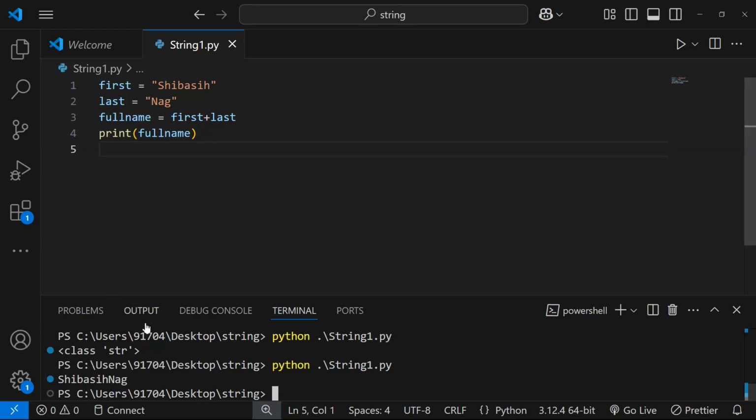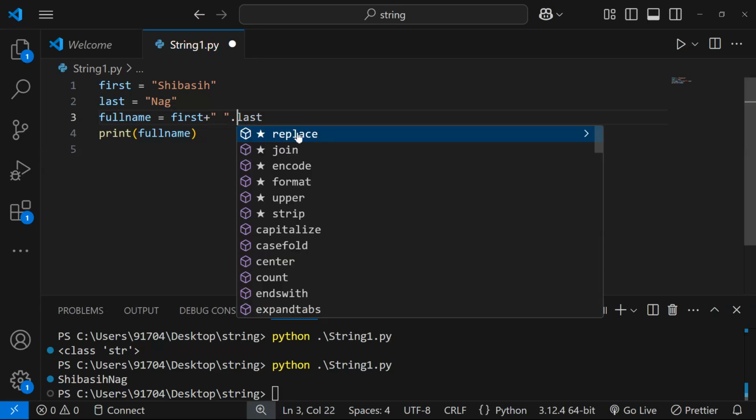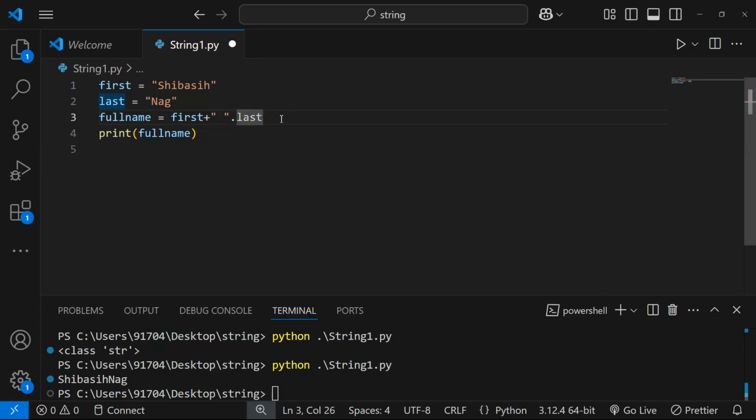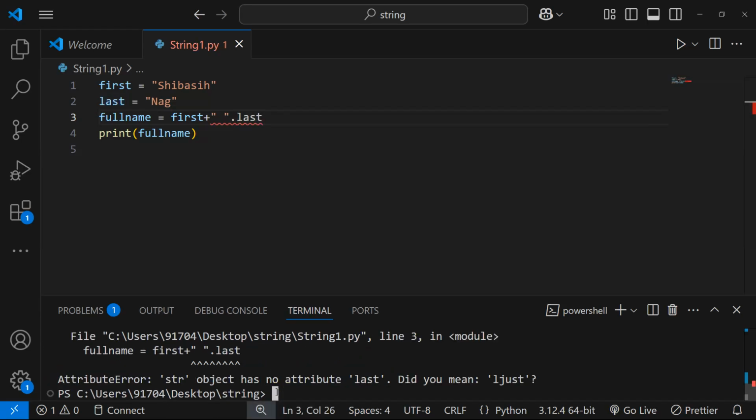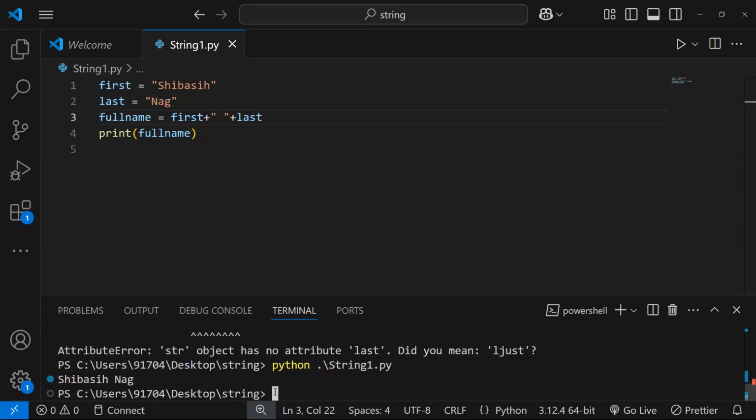Now there is a problem that there is no space between the first name and the last name. So what we can do is put a space in here like this, and then Control S, go back to Python and press enter. So we are having some problem. This won't be dot, this will be plus. My mistake while typing a bit fast. Now if I say python string1.py, we are having Shivashish Nag, which are being separated by a space.